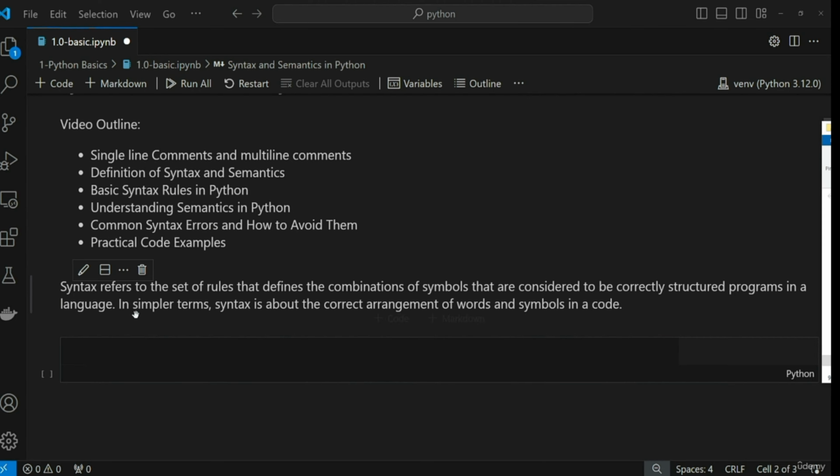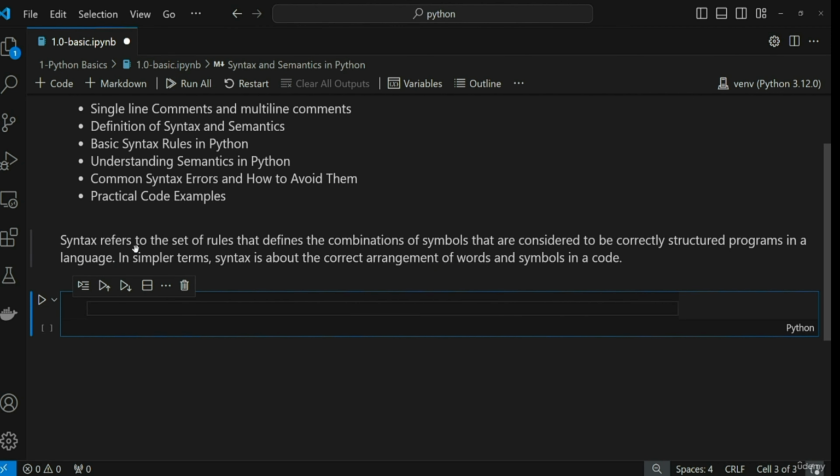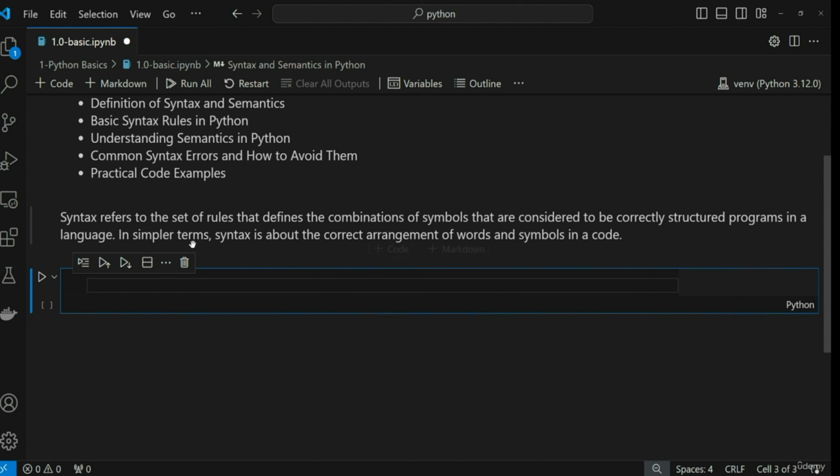Okay. Now, first of all, let's go ahead with the definition over here. Here you can clearly see that syntax refers to the set of rules that defines the combination of symbols that are considered to be a correctly structured program in a language. In simpler terms, syntax is about the correct arrangement of words and symbols in a code.